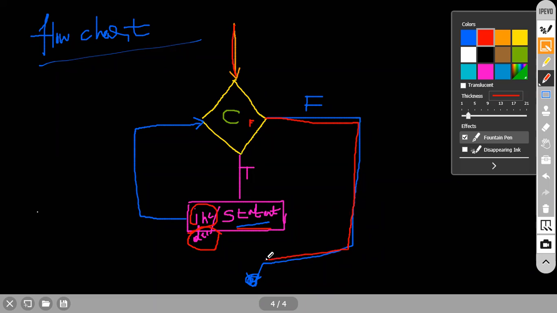Nothing but what? It will go out of the flowchart. The control will not move into the statements. It will just come out. That is exactly what is going to happen in the while loop.